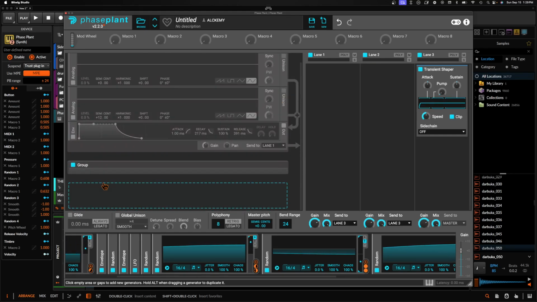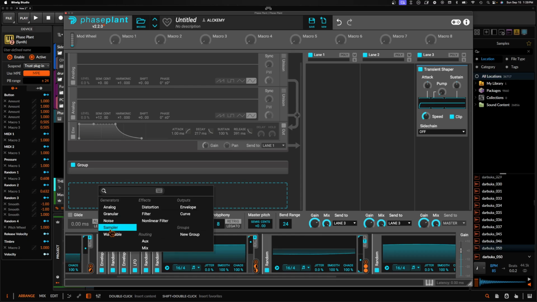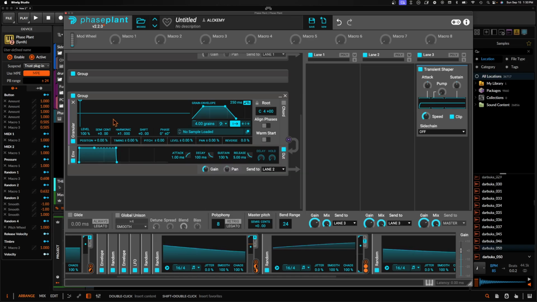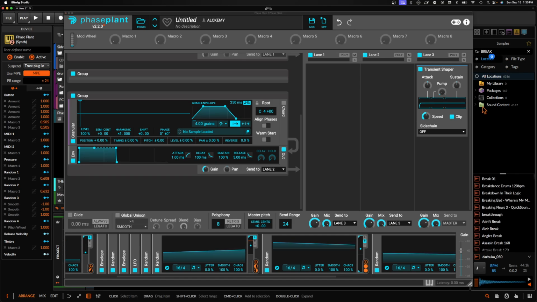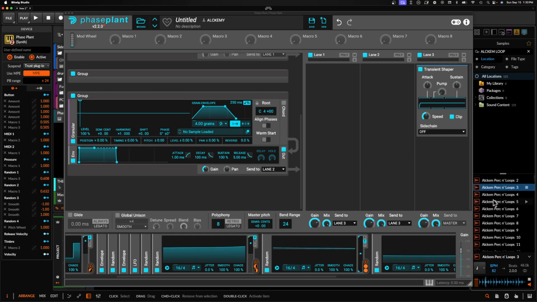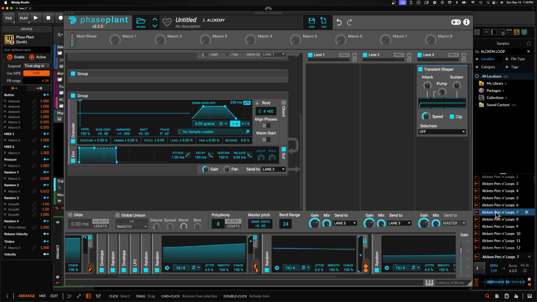Cool. So something else that we can start to do as well, we'll do one more granular engine. And we'll also send this into lane 2, but we're going to keep this relatively low. But what I would like to do is come in here and let me find a drum break. That's one of mine. Or actually, we'll just pull up something from my sample pack. So Alchemy loop, something percussive. Preferably something that has a lot of changing energy. That's the one.